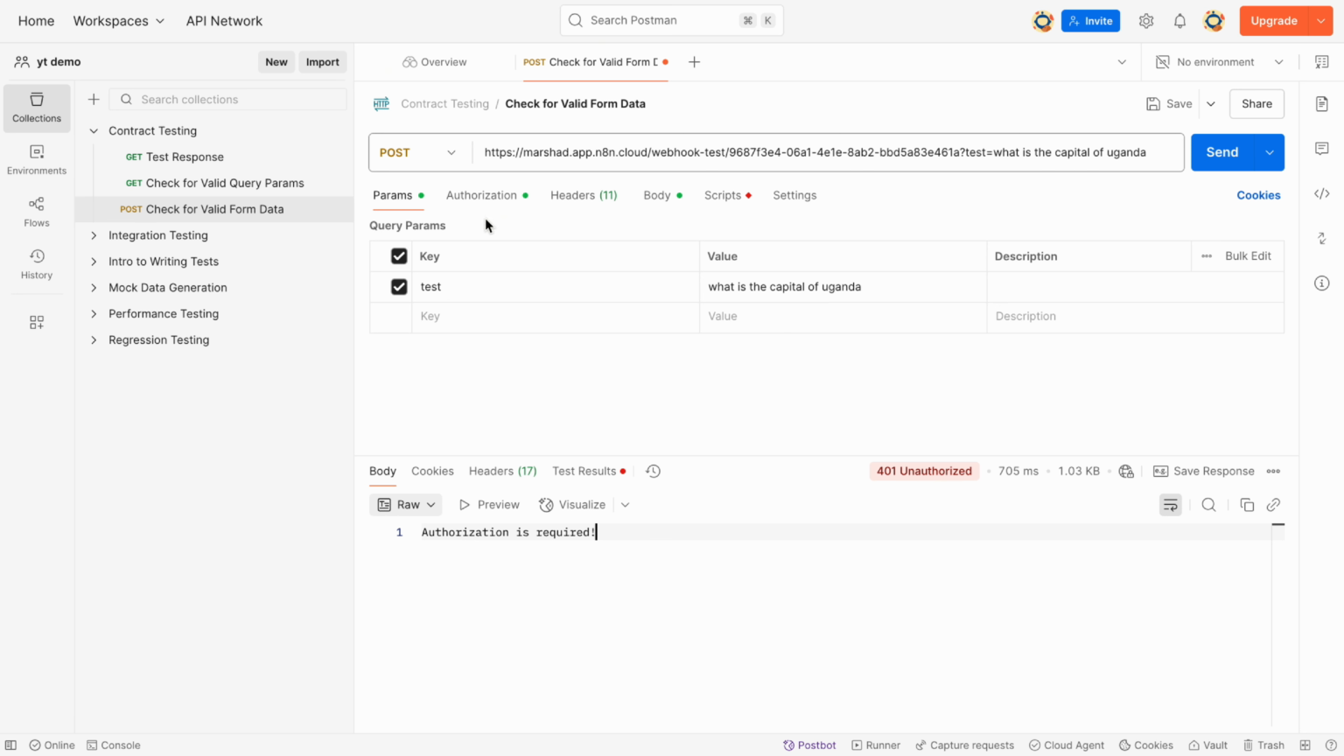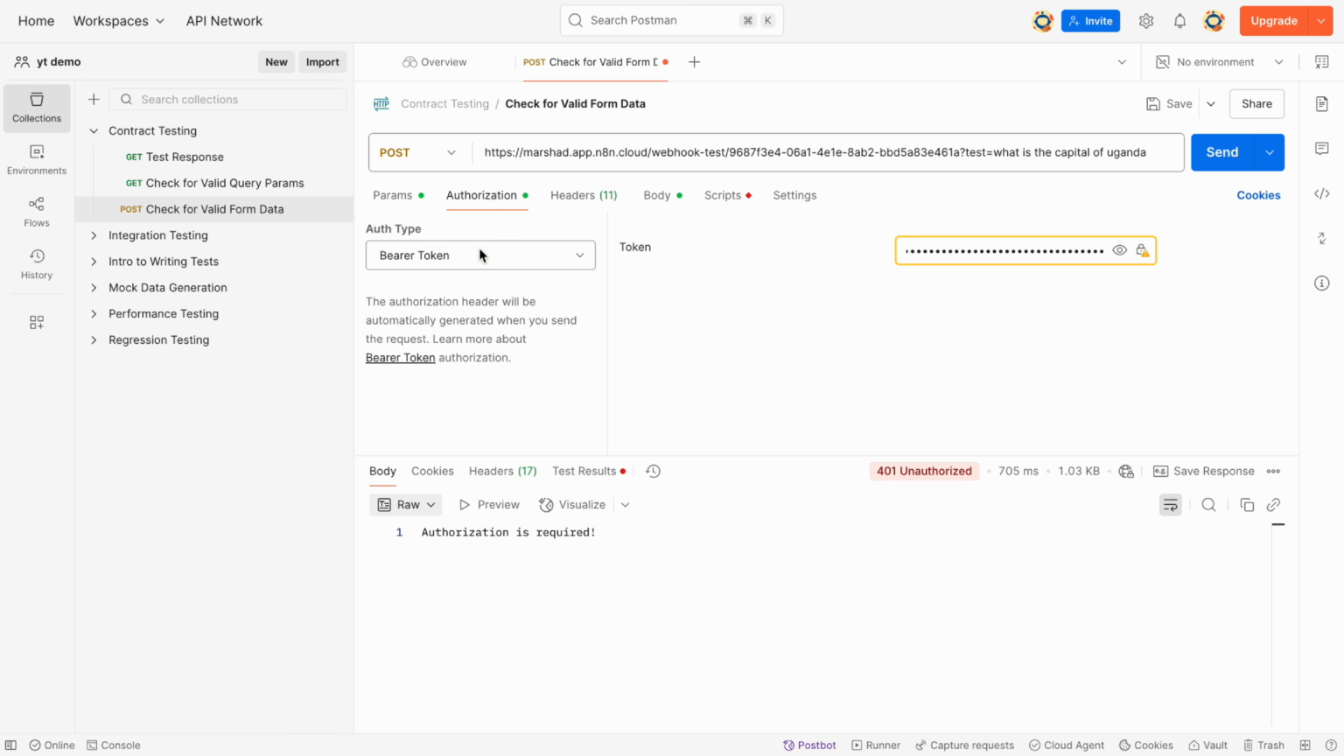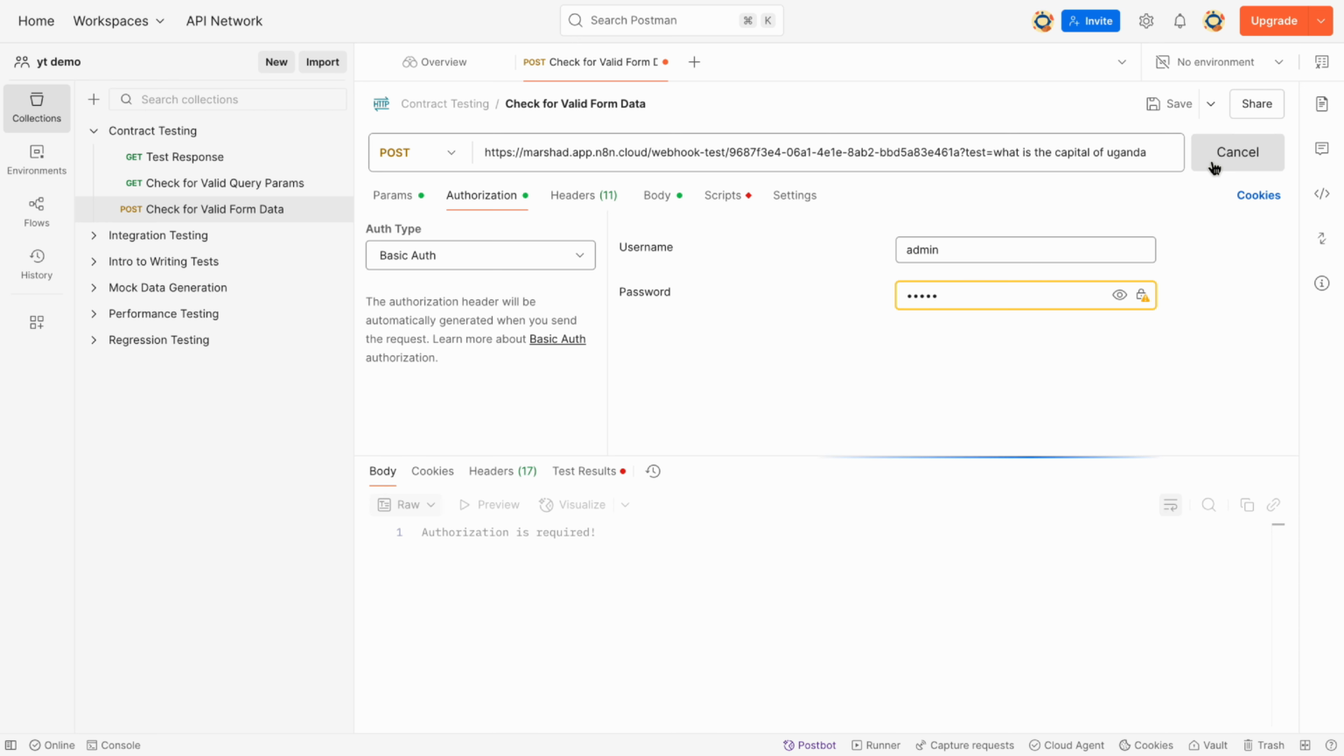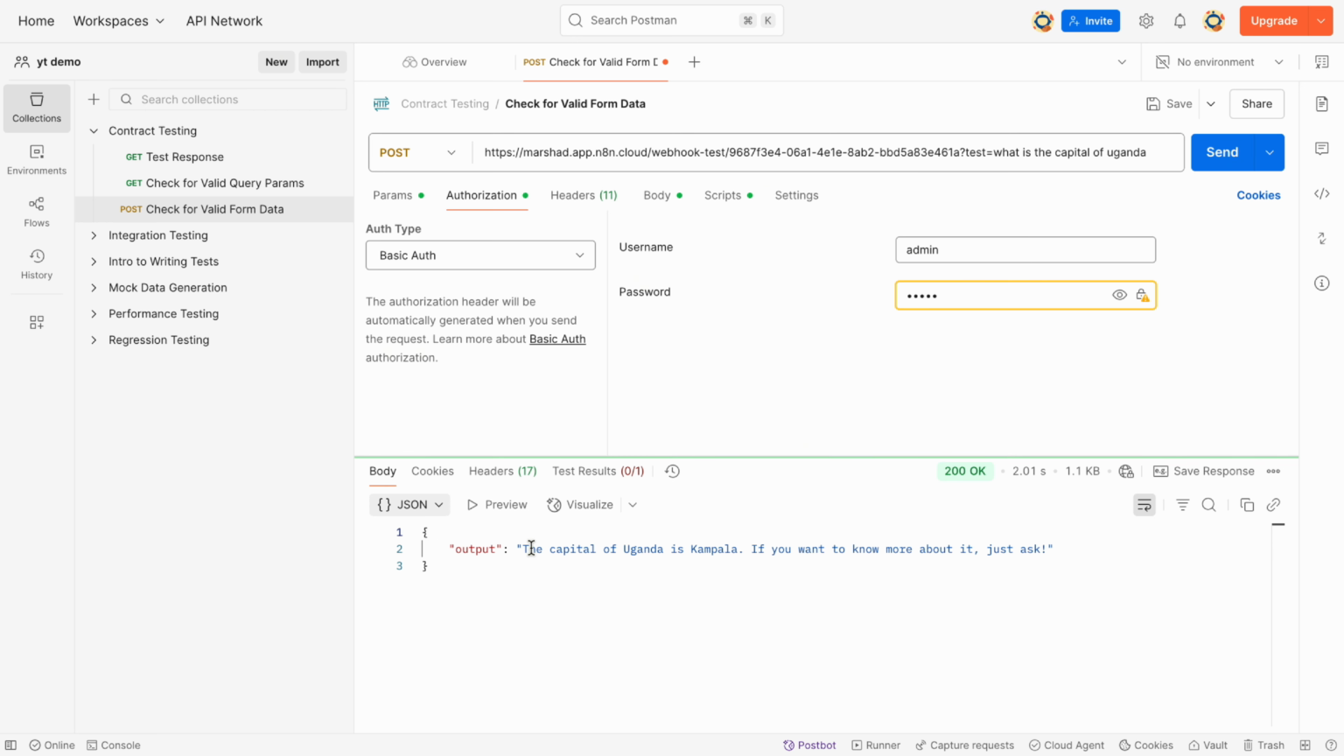Now I will go to the authorization tab, choose basic auth, and enter the credentials we set in N8N. That is admin and password 12345. Send the request again, and boom, you got a response. That's how easy it is to stop unauthorized traffic.